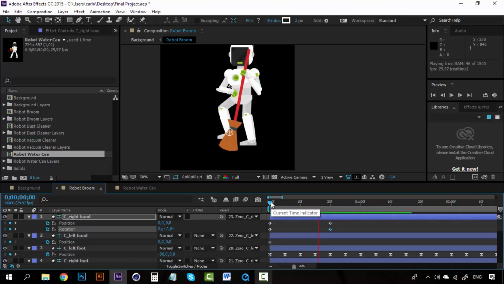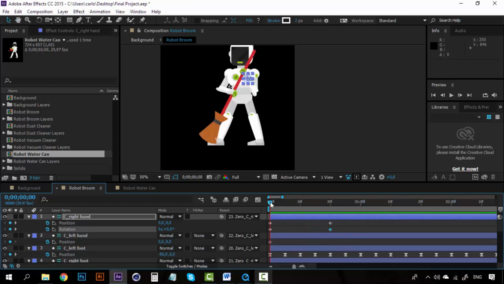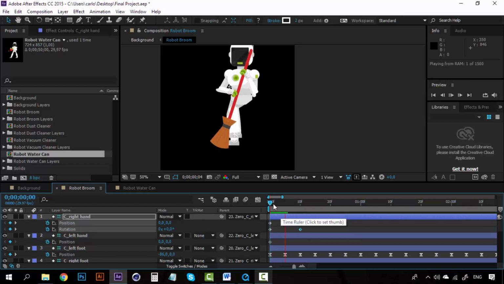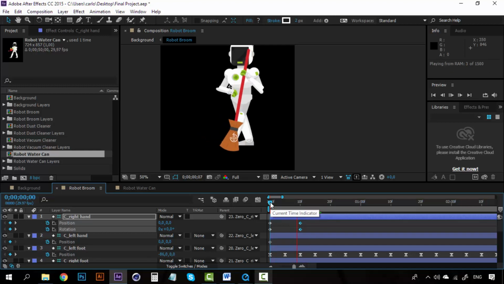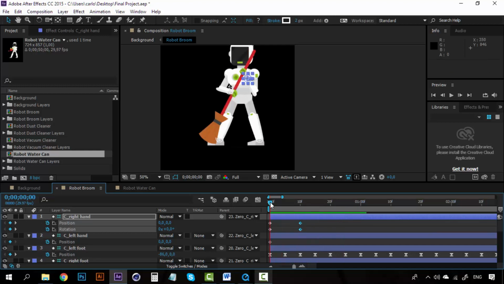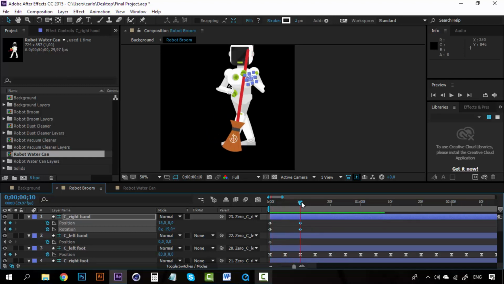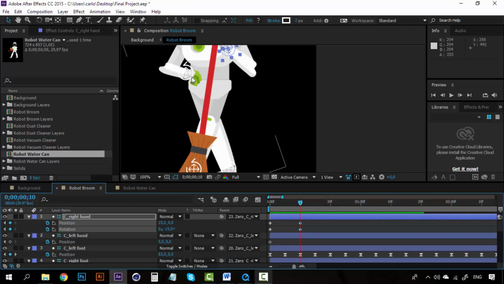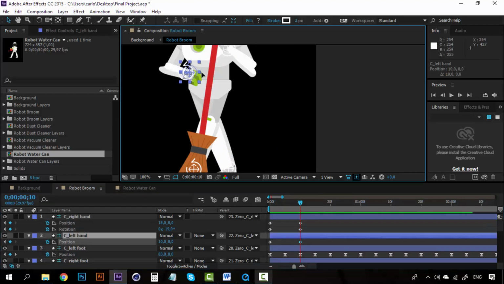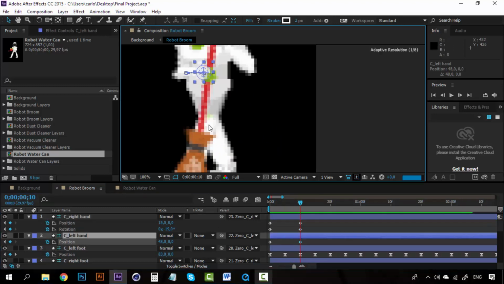Now, I'm thinking that 20 frames seems like too much time, so I'm going to move this to 10 frames so the movement will be, yeah, this is better now. Okay, so the broom goes like this, and on this point we have to move the left hand so that it doesn't drop the broom, like this.